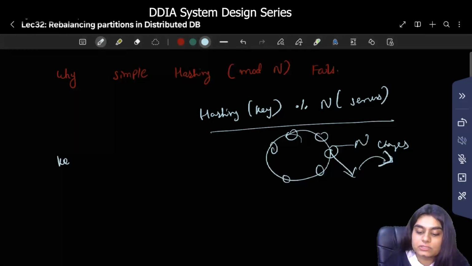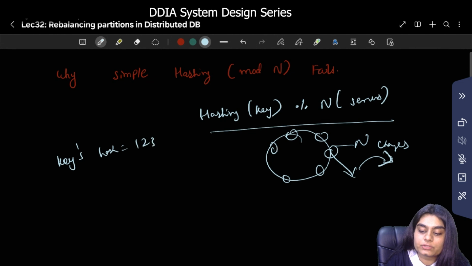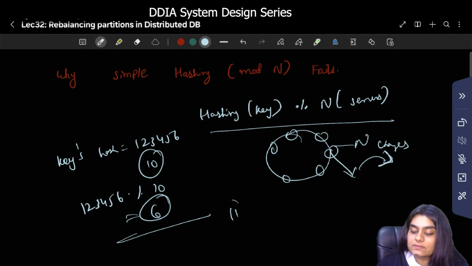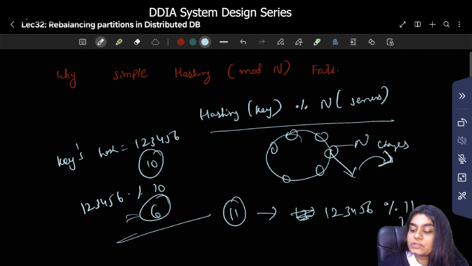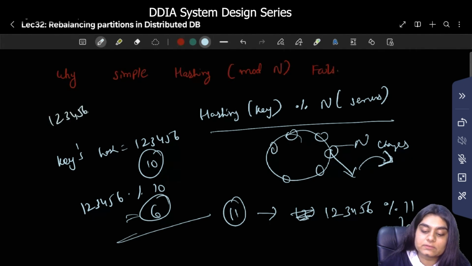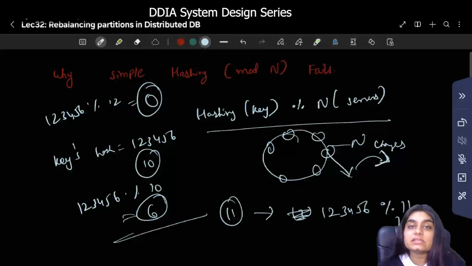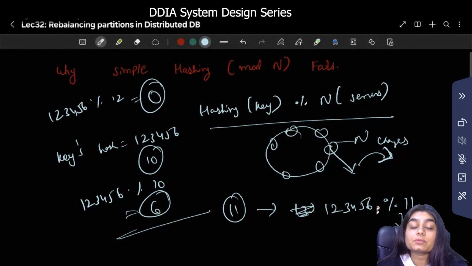For example, if the key's hash is 123456 and suppose there are 10 servers, we compute 123456 modulo 10, and we get 6 as the answer. But what if you grow to 11 servers? Then you compute 123456 modulo 11, which gives you 3 as an answer. And now what if you add one more node? 123456 modulo 12 goes to the 0th server. So as you can see, in each step, the key is moved to a new server. This happens for almost all the keys, which causes massive data movement every time the cluster size changes.